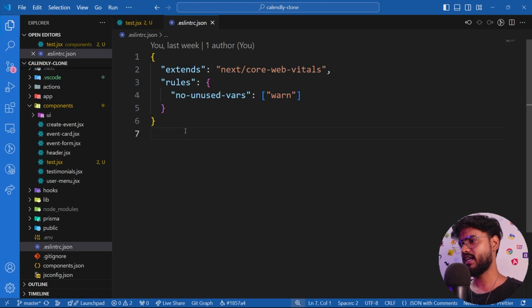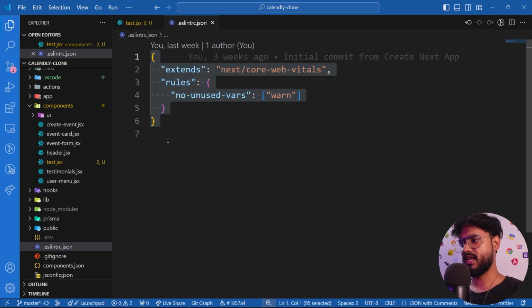Now there are a lot of things that go on in writing a configuration like this, and I would highly recommend you go and check out their documentation to learn about all of them. And if you want me to create an in-depth video on this, just let me know in the comments down below.